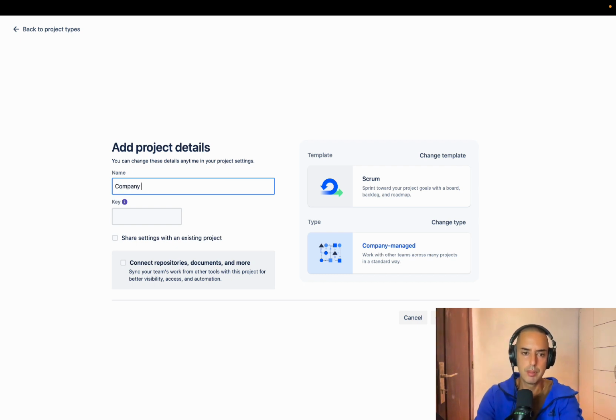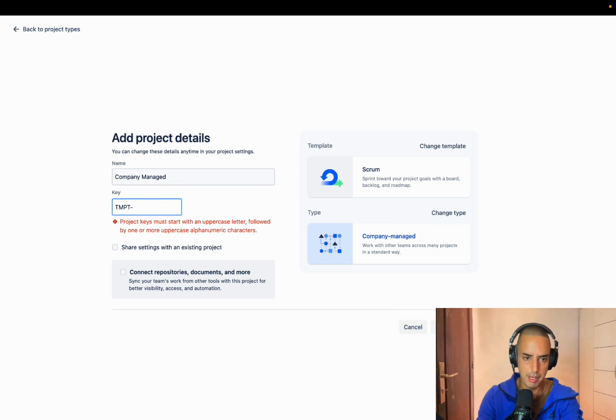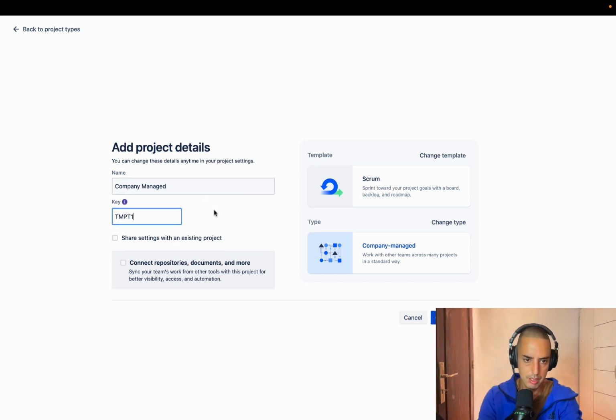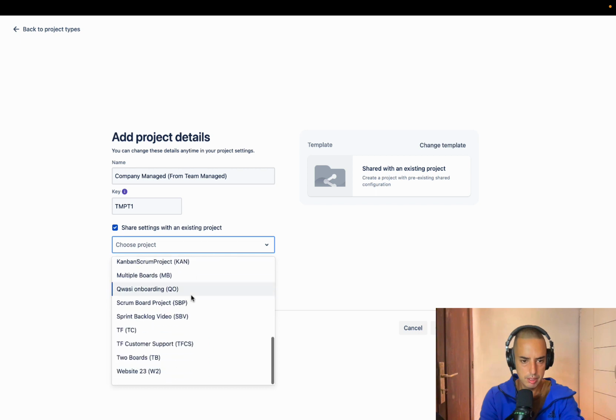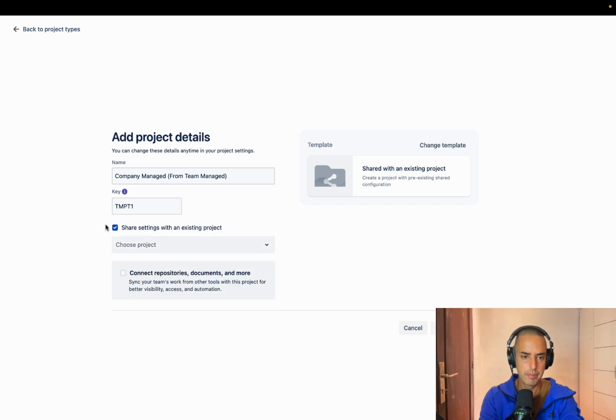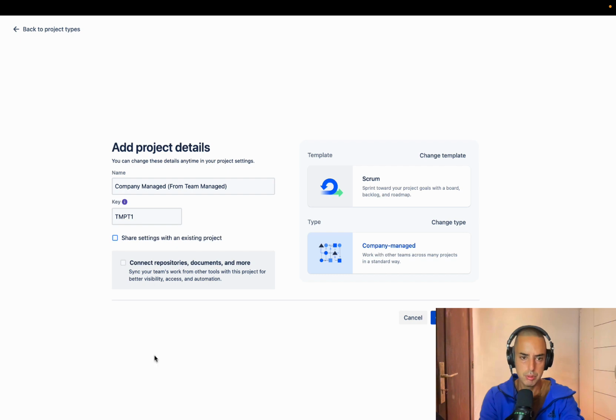So I'll say company managed, but you can use the same name. Just let's say update it or something like that. With a key, you can't use the same key. My one is TMT-PT. I'll use, let's say, TMT-PT1. You can use any, but I'll just say from team managed for now. This all can be changed. Share setting with existing projects. You could if it was another company managed project, but it's not. So yeah, you'll not find it in this list, unfortunately. So that won't work.